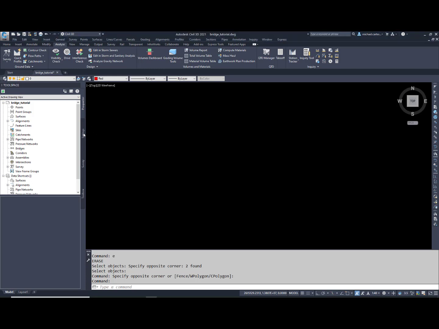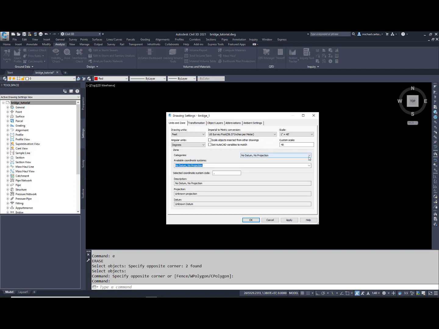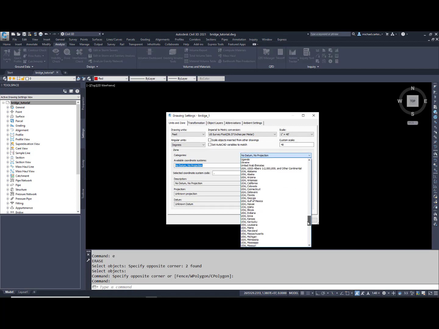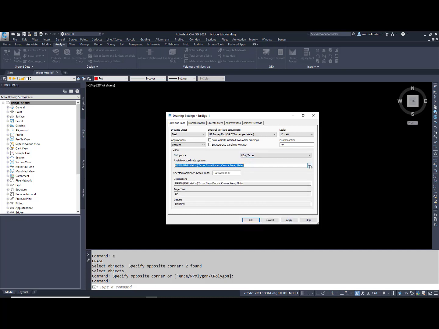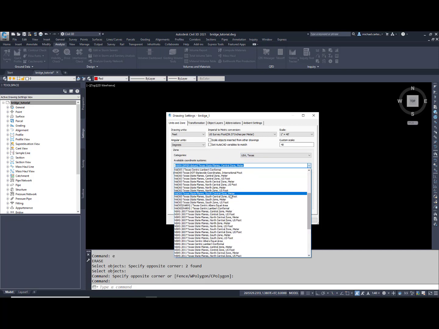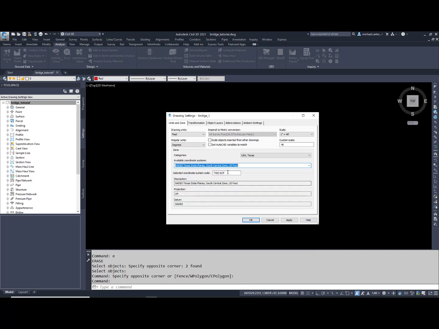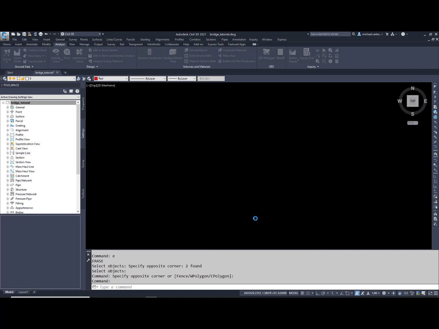Going to use Civil 3D to help manage the bridge modeling. In Civil 3D, I need to make sure that the drawing is set up on the same projection. So right-clicking on the Settings tab, I'm going to set that drawing up under USA, Texas, and we're going to go find NAD 83, South Central Zone, US Survey Feet, and say Apply and OK.